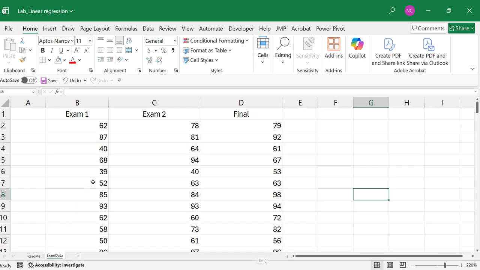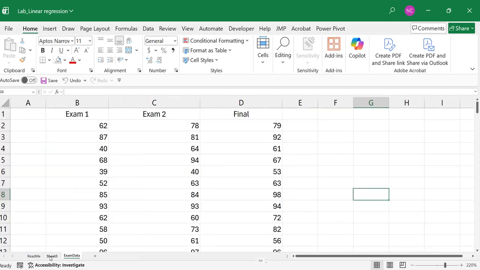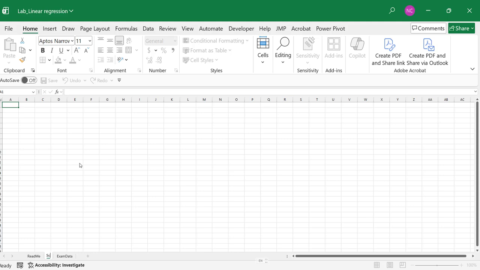Before you dive into this data to build the model, you need to visualize. We call it exploratory data analysis. It's like describing your data, what it looks like. We use a scatter plot to plot exam 1 versus final, exam 2 versus final, and also the average versus final. Then we build the model using average as our independent variable. So the first thing I will have is one called scatter plots.